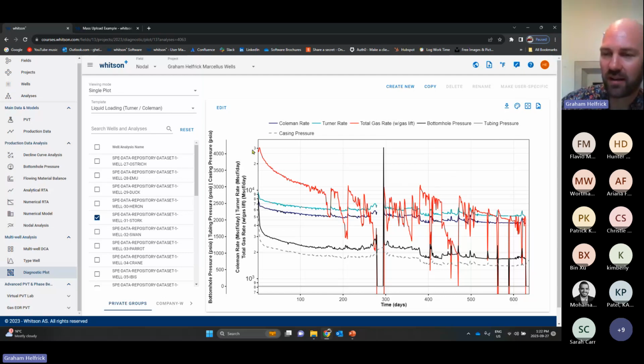So what we're looking at here is the red, which is the well's actual gas rate, 30 million a day down to 5 million a day. The blue line is the critical lift rate according to Turner or Coleman.